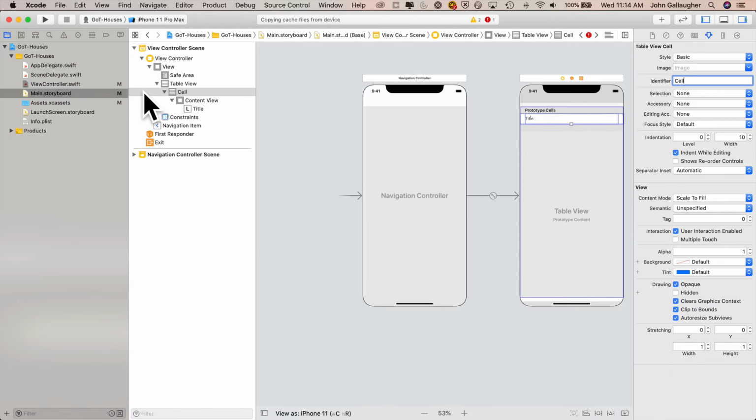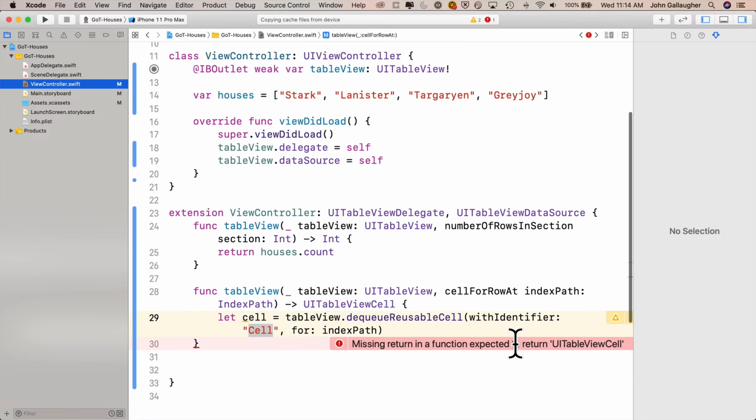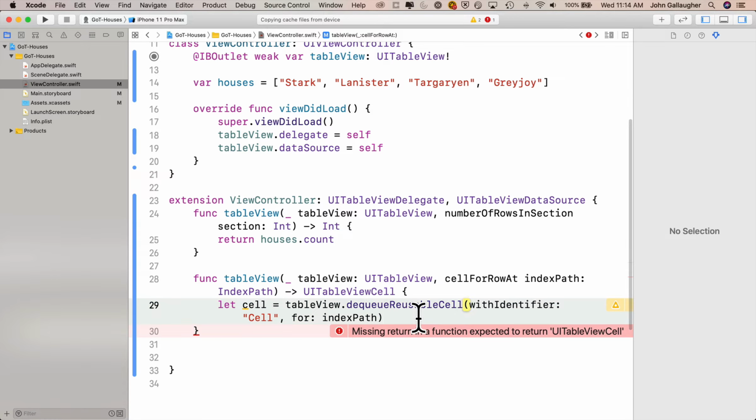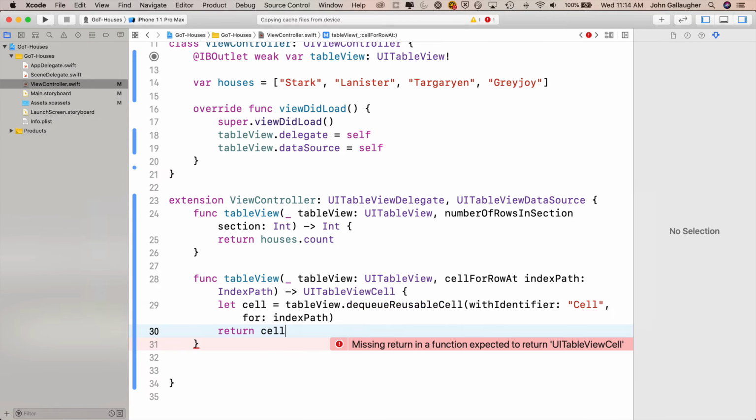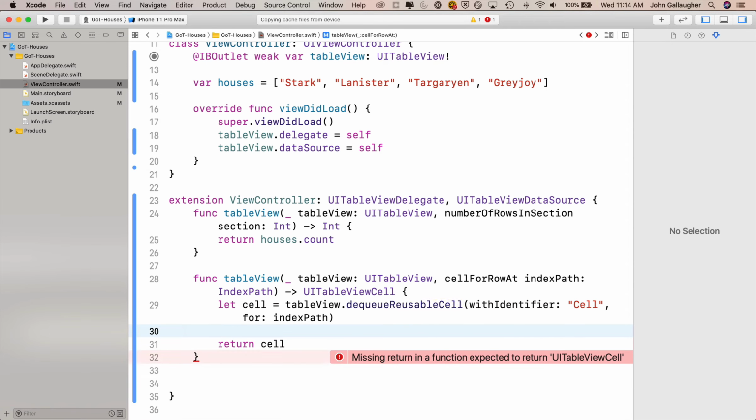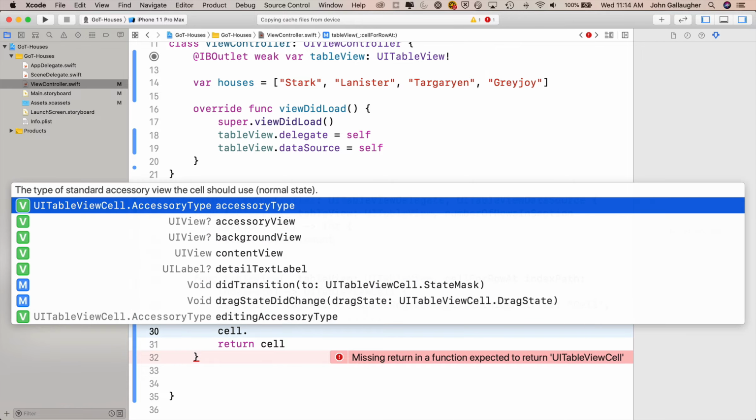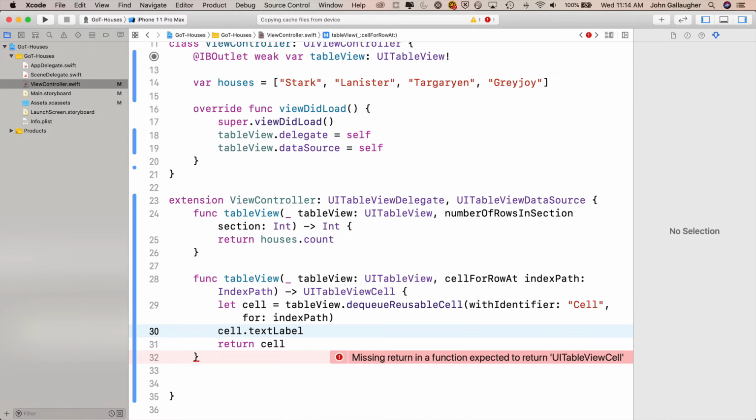So back in ViewController.swift, remember this function returns a UITableViewCell, so we have to say return cell, the cell we just created. Then between let cell where we create our cell and return cell when we return it, let's configure that cell, put the data that we want to display in the table view cell, so we'll say cell dot textLabel, and this textLabel is the one that's built into the basic cell style that we selected on the storyboard.